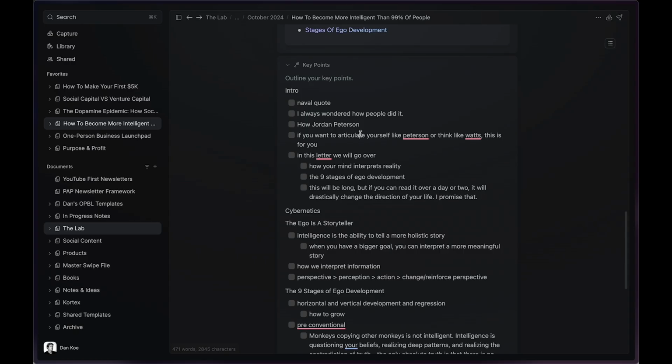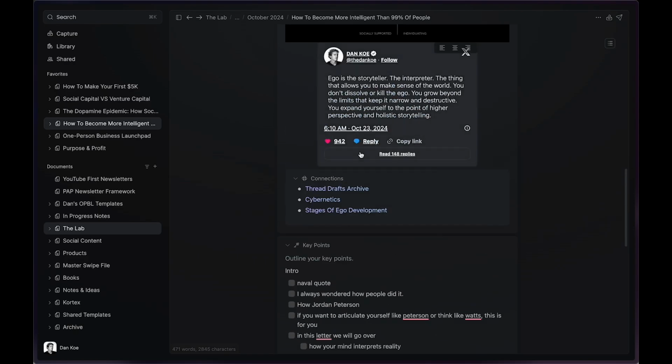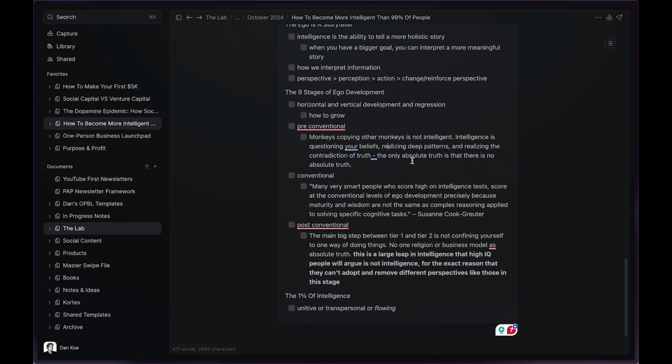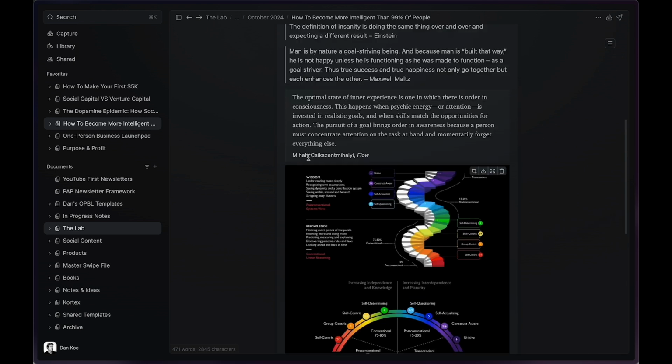And you can see I have the Naval quote here. And then as I'm talking about cybernetics, I can include the Maxwell Maltz quote on that. The ego, I can include the images of the stages of ego development here, so on and so forth. So you can look through this and just see how I ideated things.